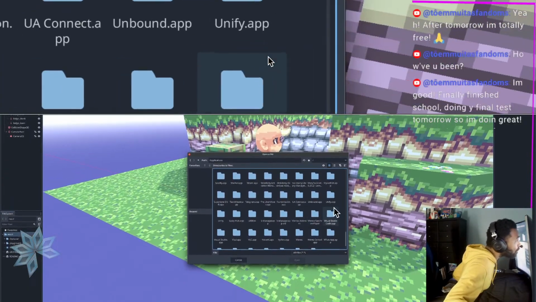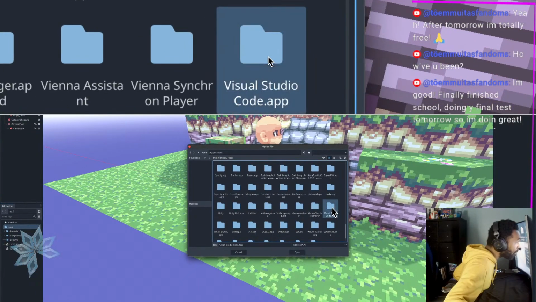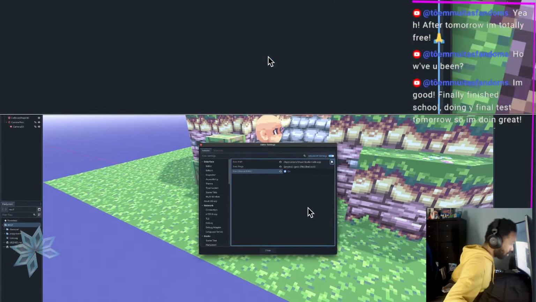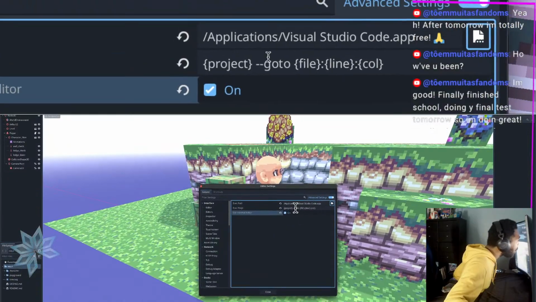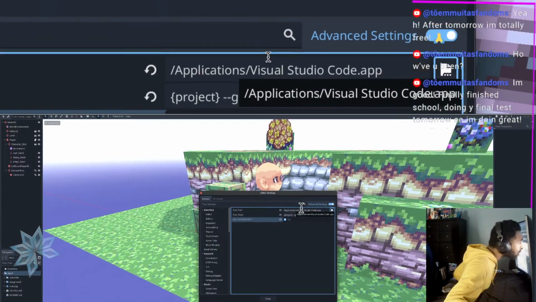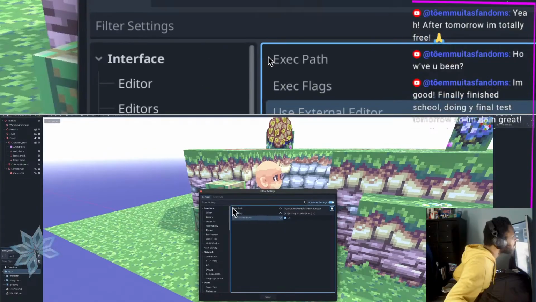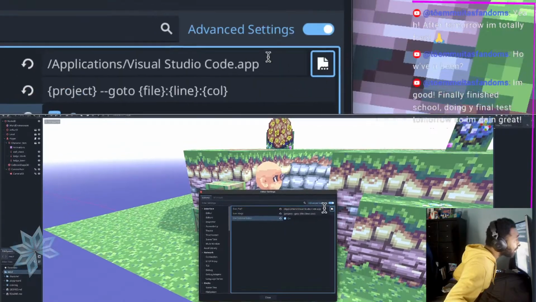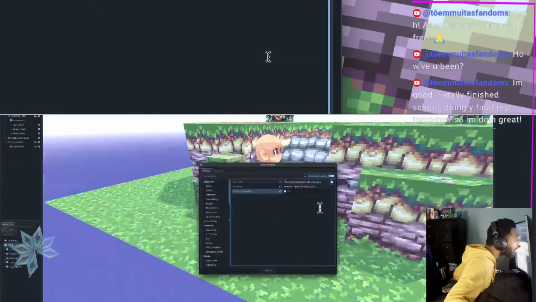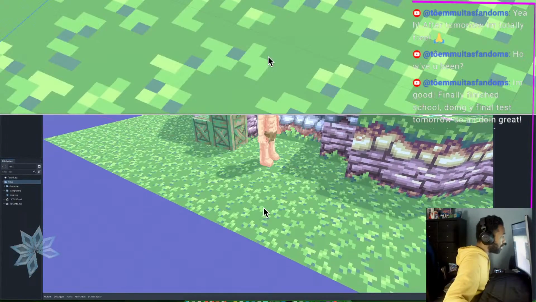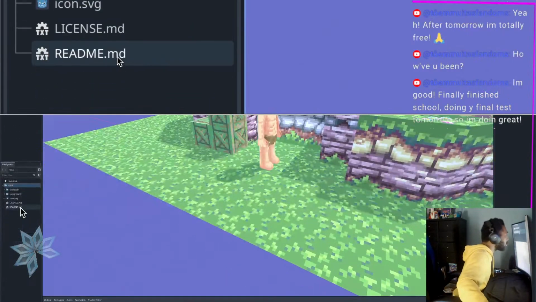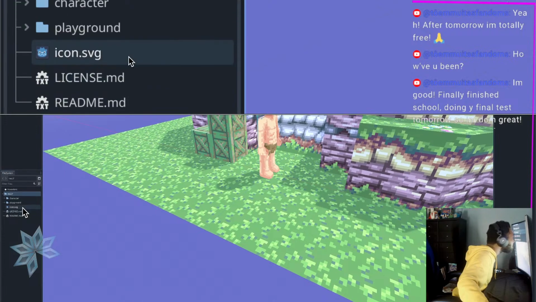Here we go, Visual Studio Code. Yes. All right. Okay. Cool. All right, so that looks good. Let me try to just open a random script.